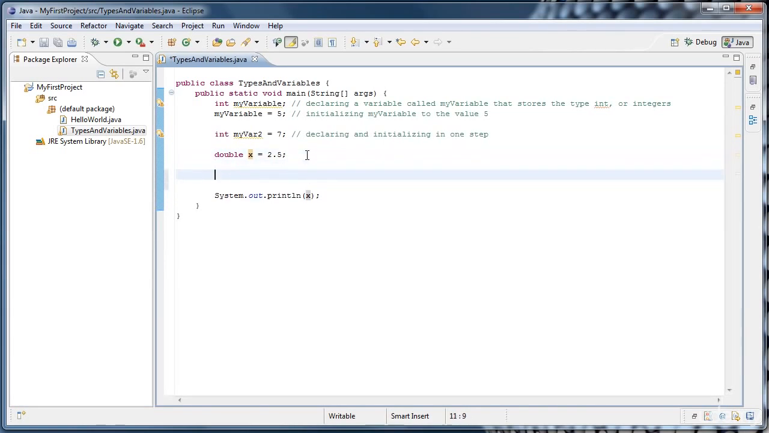Now what do you suppose happens if we were to say myVariable equals x? Well, you can probably already tell that something's wrong because Eclipse underlines it with a little red squiggly line, and you get this red X here. And it says type mismatch, cannot convert from double to int.